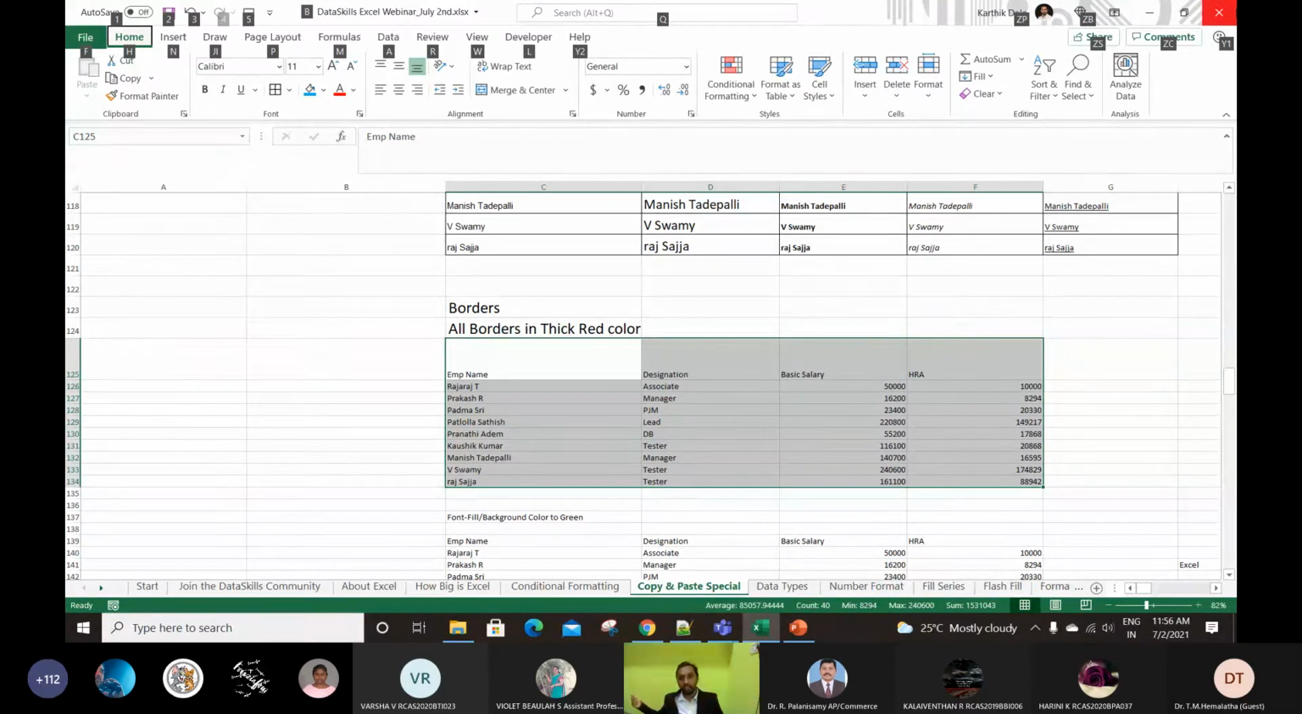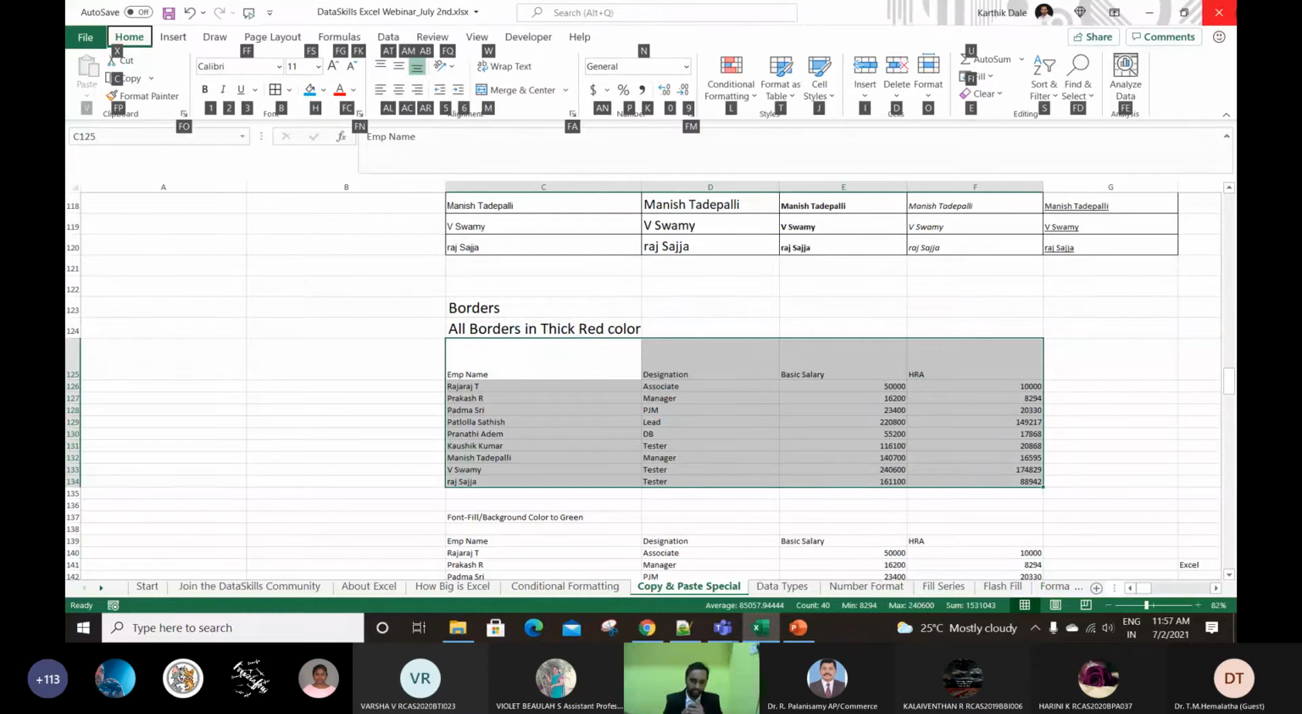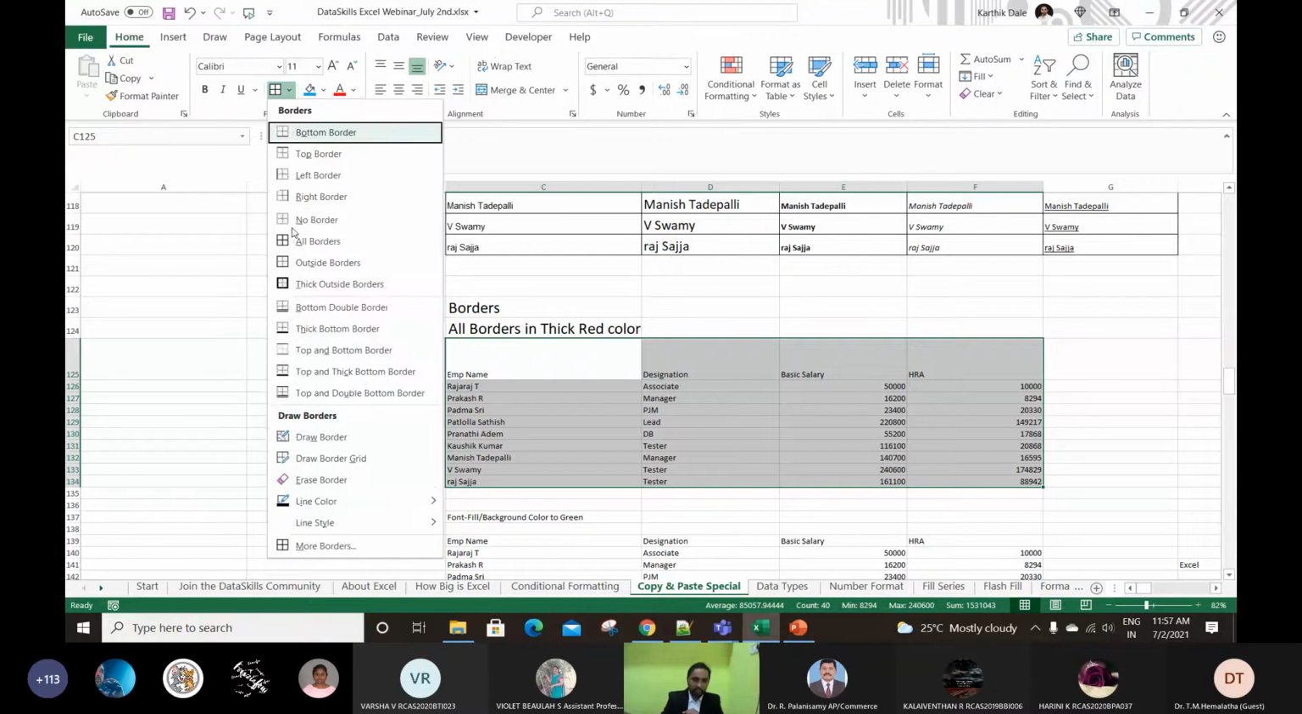If it is something like inserting the pivot table, you need to know that it is in the Insert ribbon. So this time I'll click on the H again. In this Home ribbon, we need to select the B, because it is showing the B here for the borders. So I'll click on the B.